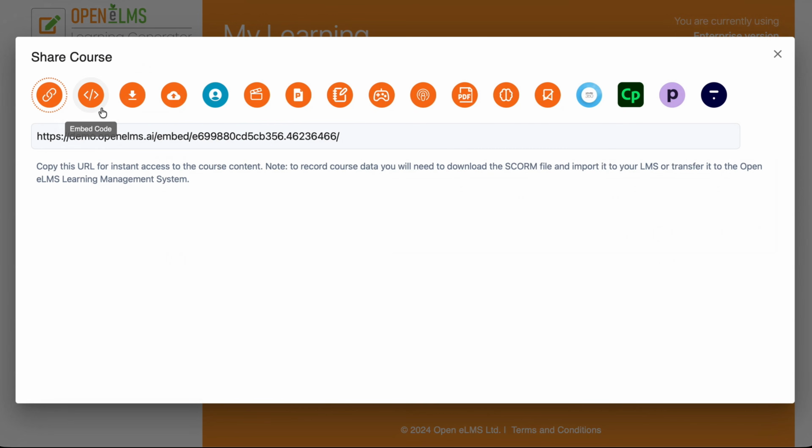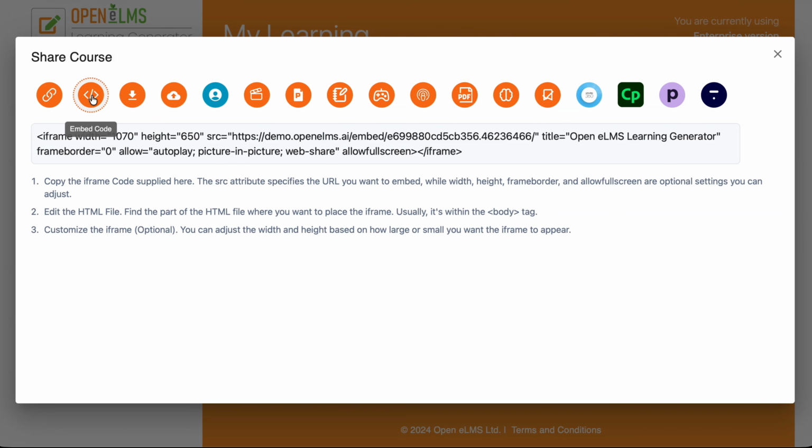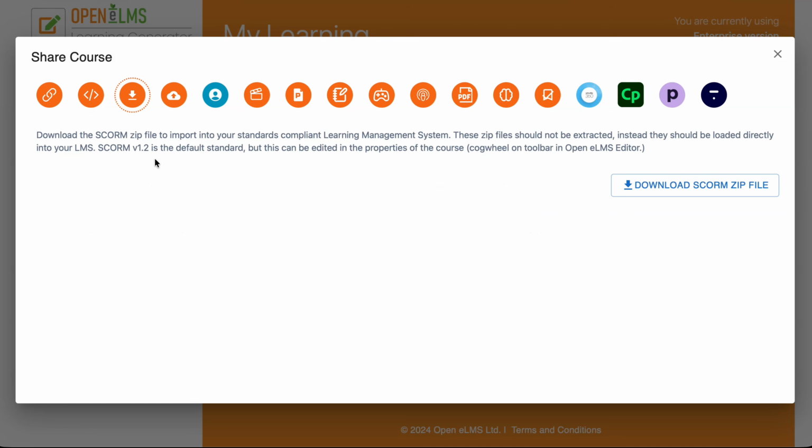We can also share it. So we can copy a URL, which we can just share with people as that, and it'll open it in their browser. We can embed the code into an HTML. We can download the SCORM to put into our LMS. This will mean we can get access to all the interesting data regarding score in quizzes, progress, time, all of these things. We've also got a few other options here, which I'm going to quickly take you through now.